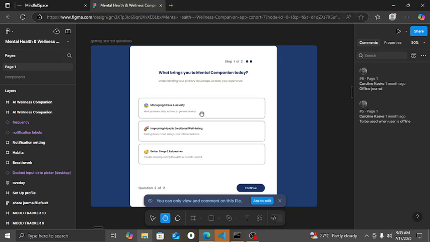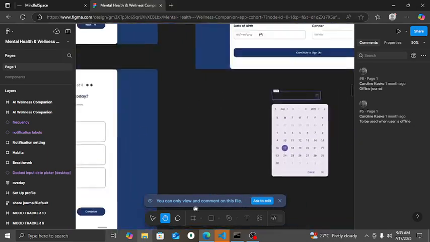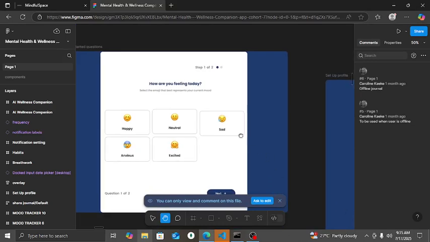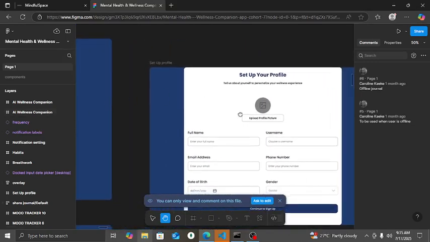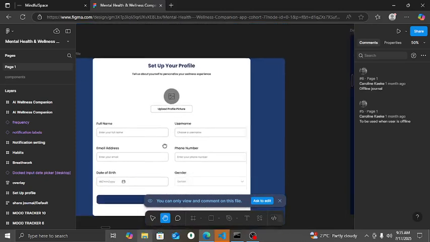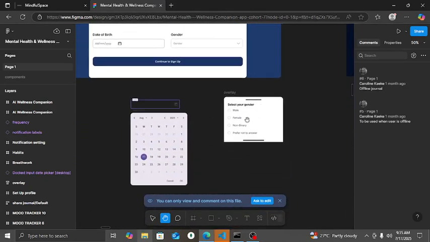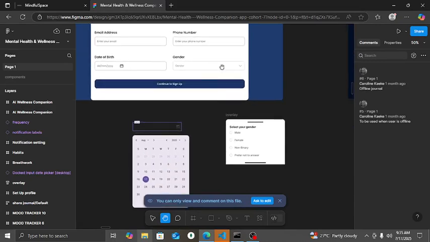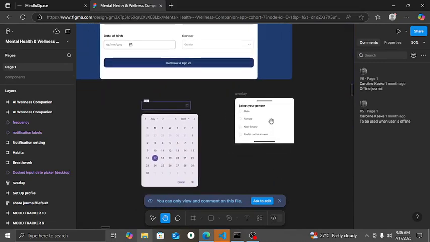And I think some new things have been added on the get started page. Like for this one, you have how are you feeling today, and set up your profile with some pop-up. I think these are overlays for the gender. It's not even an overlay, just a drop down menu. It's an overlay, so drop down menu. So as this one, date of birth for date.